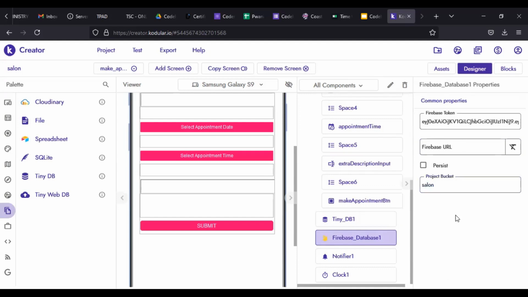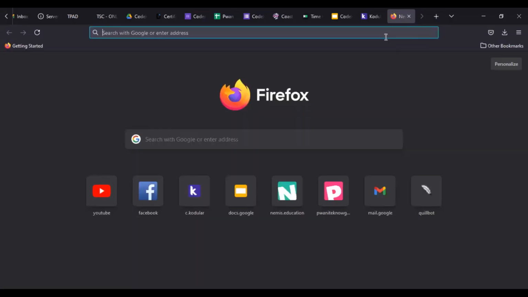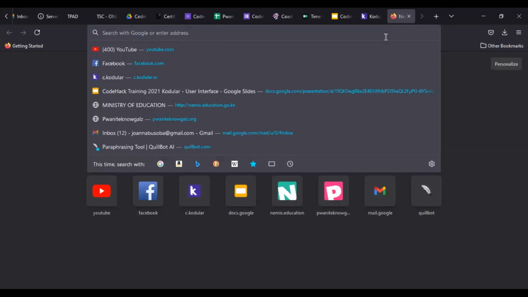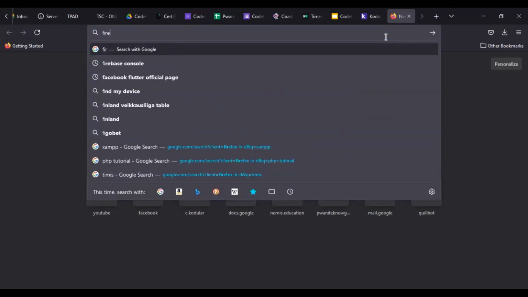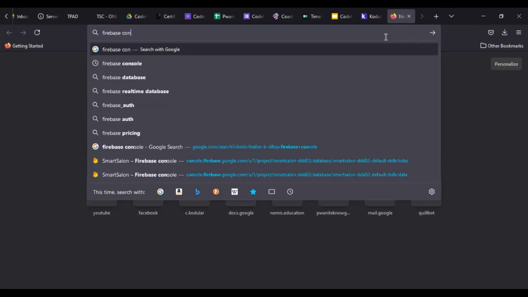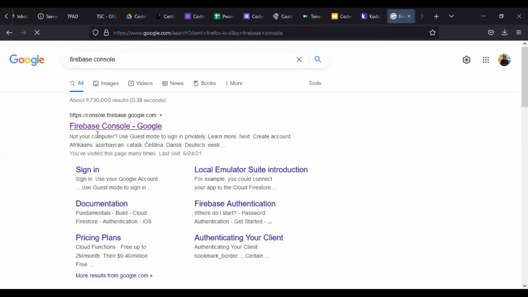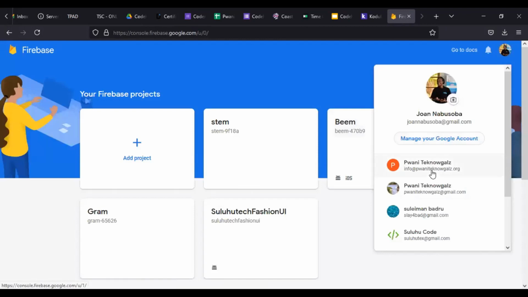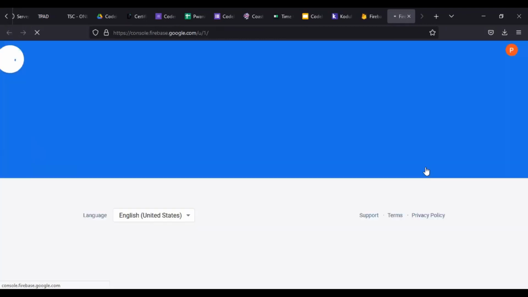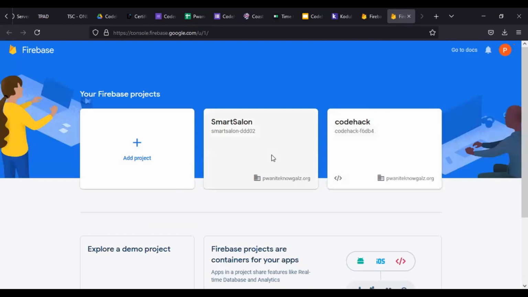Now, before you do anything in this screen, go to your Firebase database. This is why we created the Firebase database. So I'll just type here, Firebase console, and then click on the first option, console.firebase.google.com. I'll click on it, and then I will log in with the correct Gmail account that I used for the project. So there is that Smart Salon there.